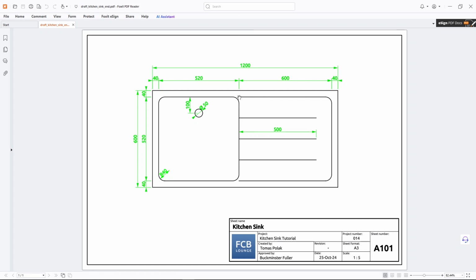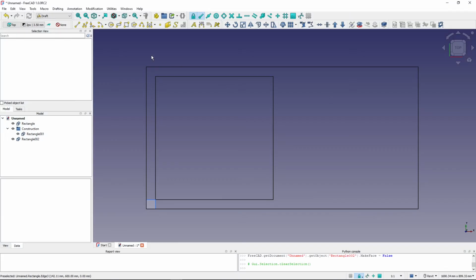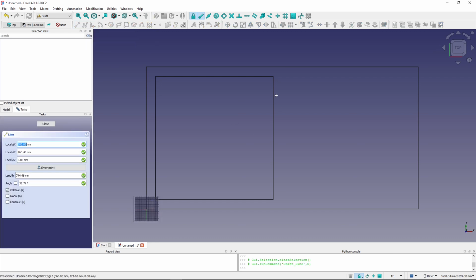And you can see that this line will be 600 millimeters long. So I know the length. So I will start this line tool. Click here as the beginning point, I want to start there.